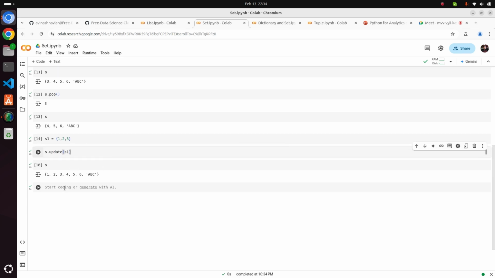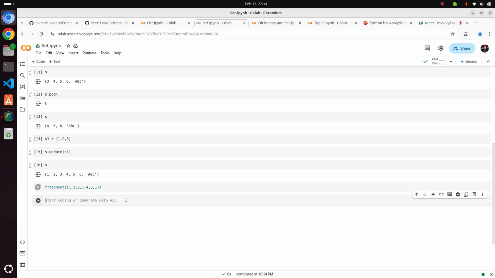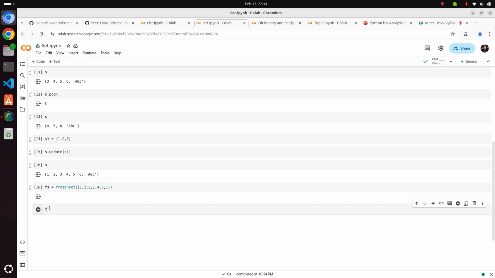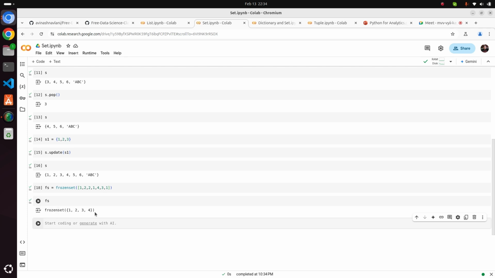Now there is another type of set, which is frozen set. Suppose I have created one frozen set with 1, 2, 2, 1, 4, 3, 1. Let me add this into fs, frozenset. So you can see here fs has all the unique items, 1, 2, 3, 4.